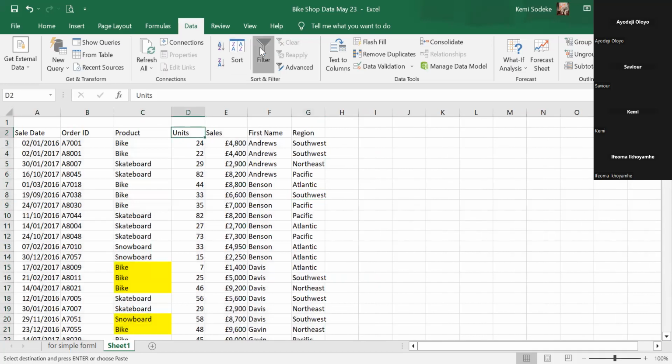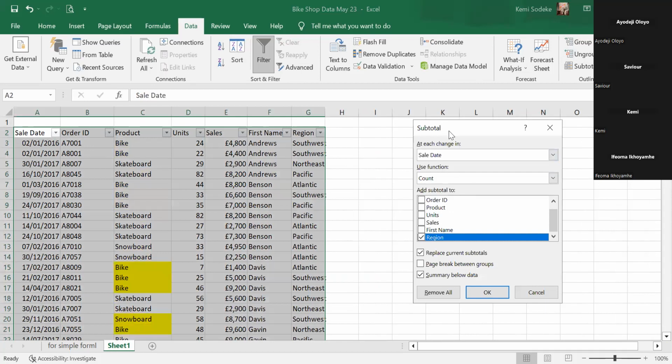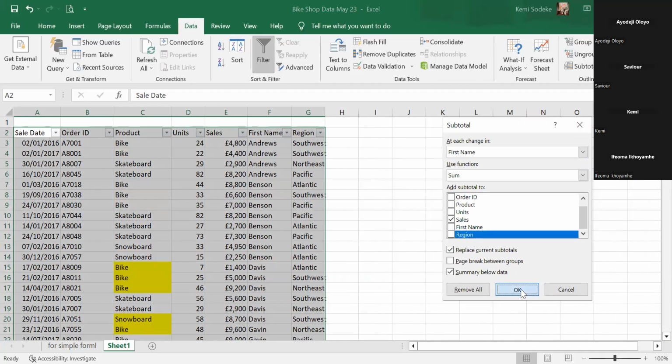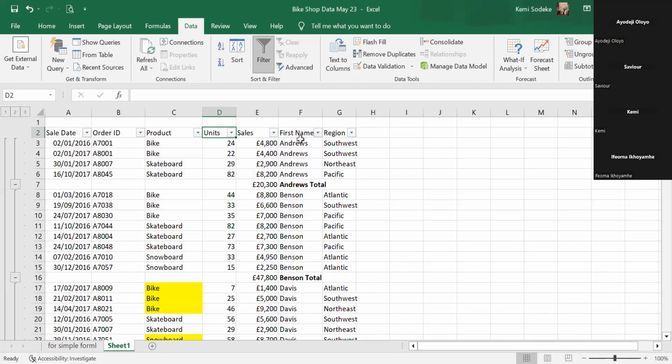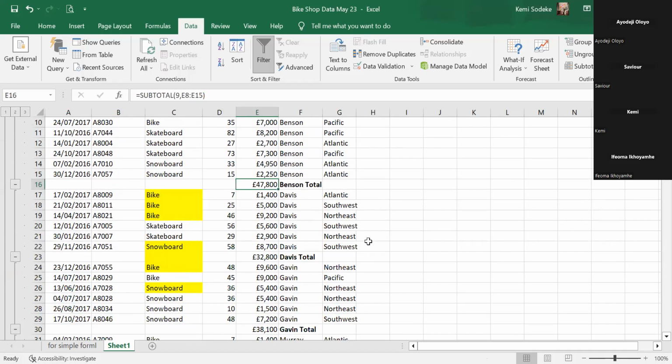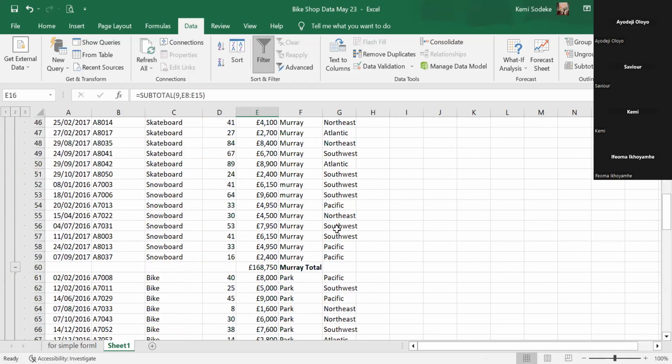Okay, so let's filter. And then let's do a subtotal. As it changes in first name, use the sum function and apply the sum to sales. And okay. And then once it gets to the end of Andrew, it would apply a sum. And then it gets to Benson, applies a sum all the way down.